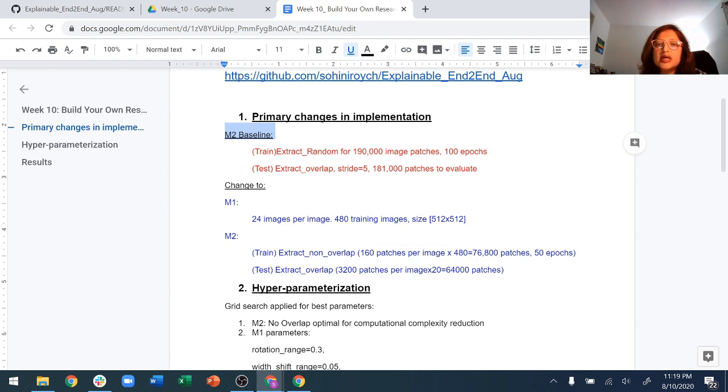But the downside was, it was extracting random patches of size 48 by 48. So it was just subsampling randomly anywhere in the image, generating 190,000 image patches, and running the U-Net over 100 epochs. For test, the sub-images were being extracted with a stride of 5. That means they were overlapping just 5 pixels apart, and 181,000 patches were extracted in order to evaluate.